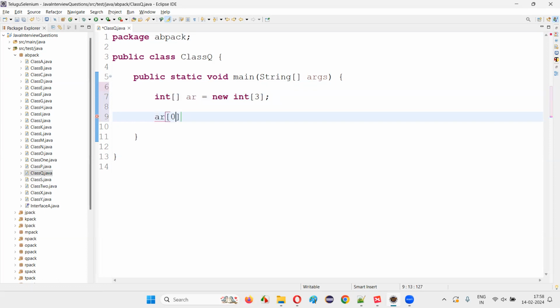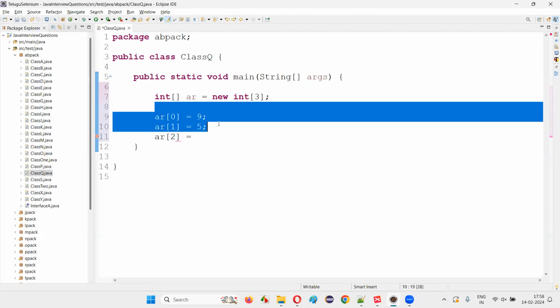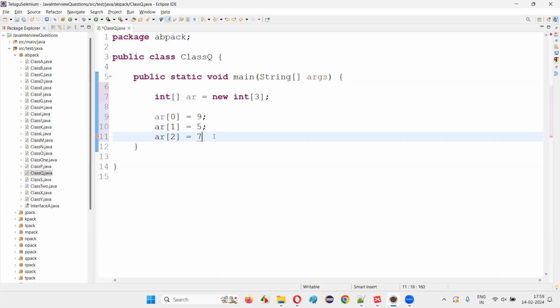And if I try to store the first element into the array, no problem. You'll not get any error. And second, you'll not get any error. AR of 2 at the third element. This is the first element I'm storing into the array, second element, third element. And trying to store the fourth element now.